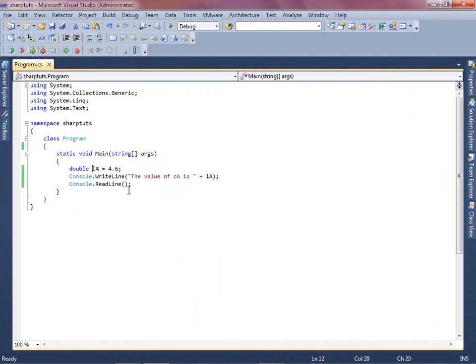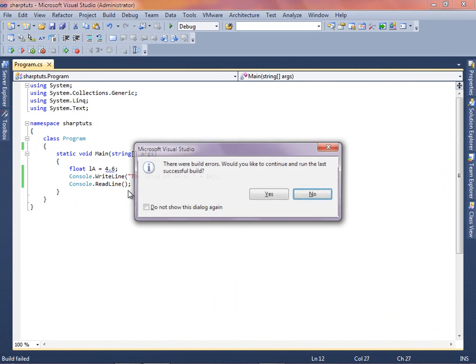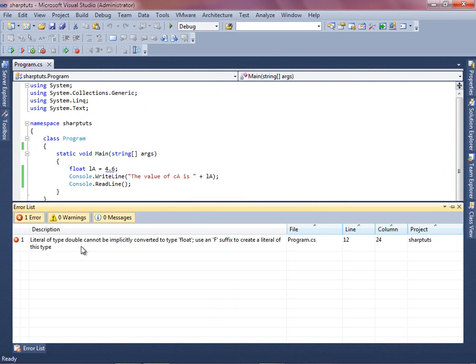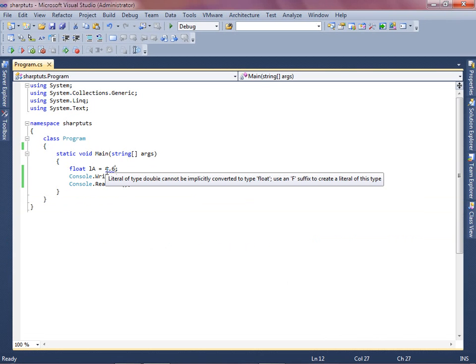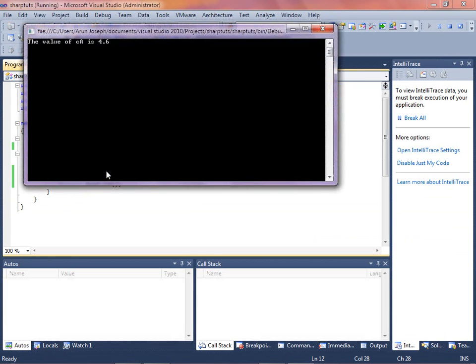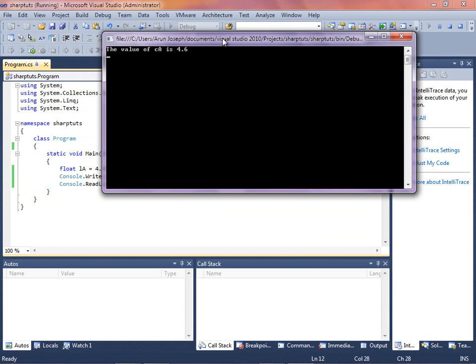So float also should work. Okay, it doesn't: literal of type double cannot be implicitly converted to float. So I need to put a suffix of f. Okay, that's the way we declare variables and use them.